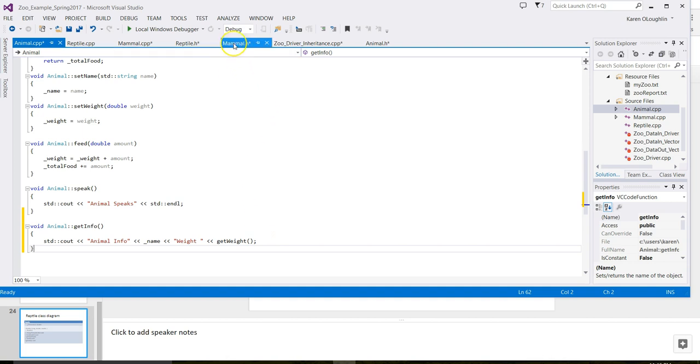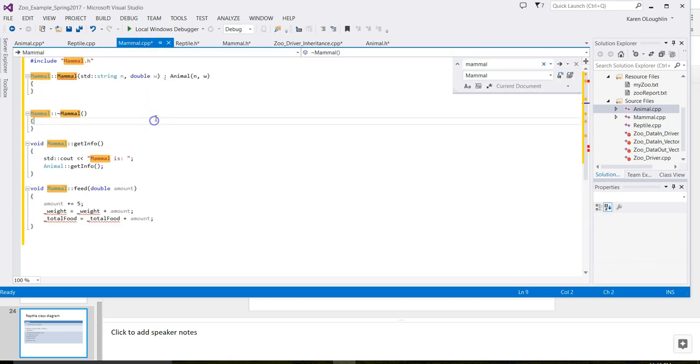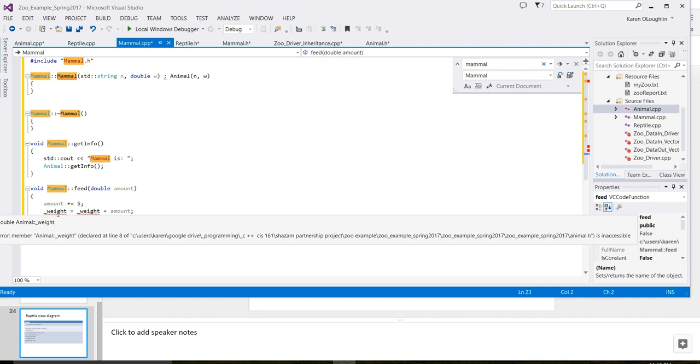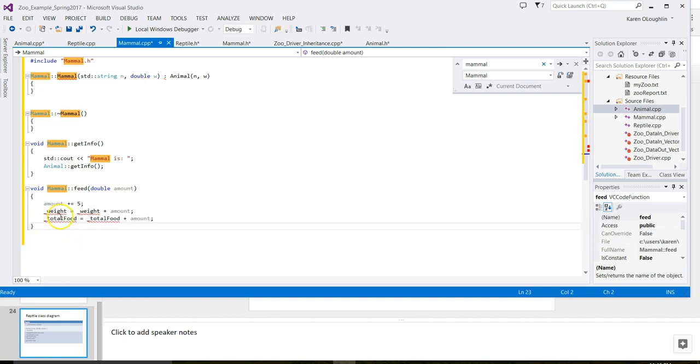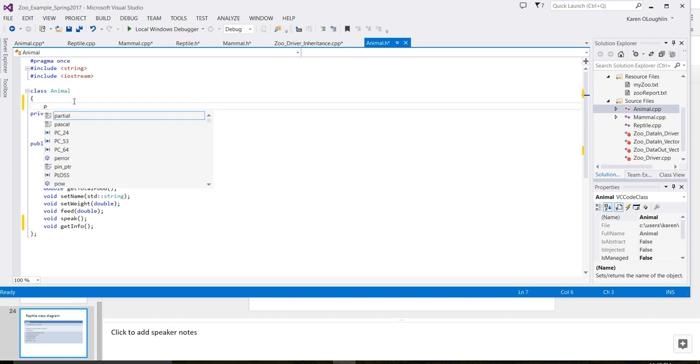When I go back to mammal.h now and mammal.cpp, I have taken care of the getInfo error, but I still have this error message here on the fact that weight is inaccessible. And the problem with that is in the animal class, if you remember when we created our animals, we made all of these variables private. Because I'm going to be creating a subclass, I want to be able to have access to these variables, and in order to do that, I want to have access at the proper level of accessibility. There is another keyword that we're going to introduce here, and that's going to be protected.